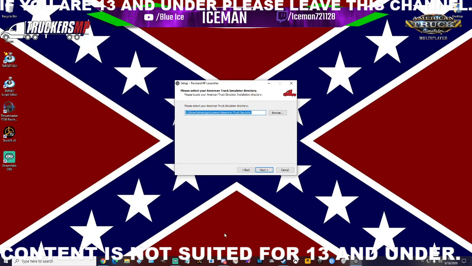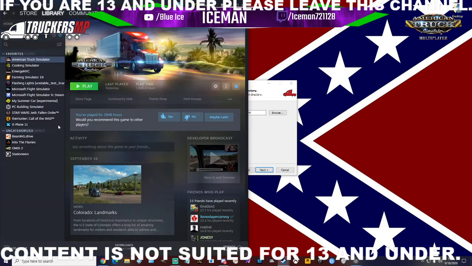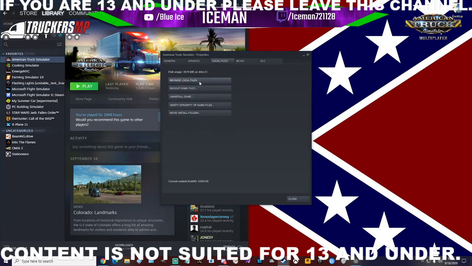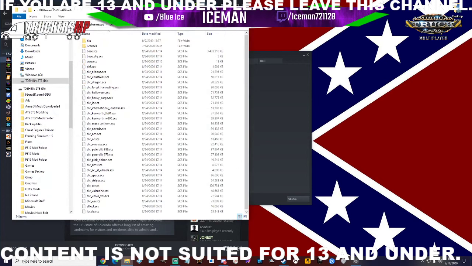Okay, the third way you can find that location is under Steam. You right click on the title, American Truck, or your truck game, Properties, Local Files, Browse Local Files, and it will pop up your destination.